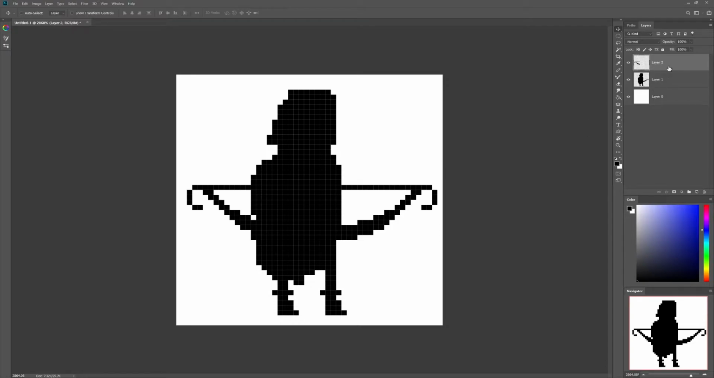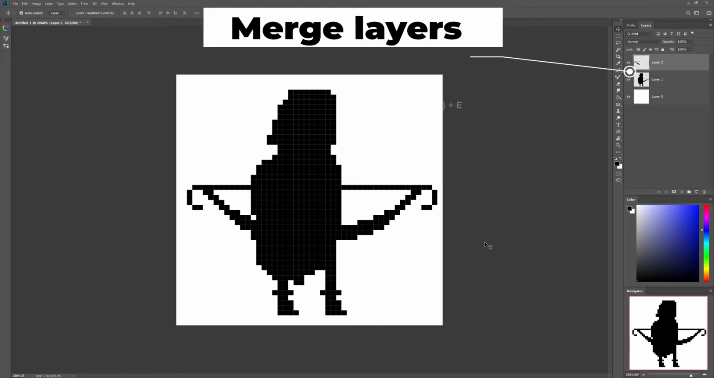So once you do that, you see that new layer that was formed when I pasted. So now we're just going to drop that down by holding Control or Command and hitting the E key. You see how it merged those two layers up there?